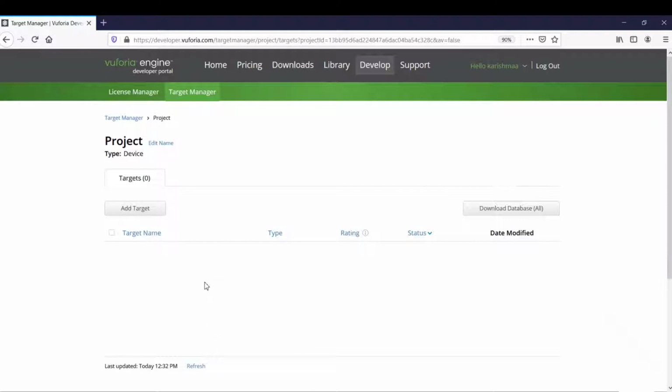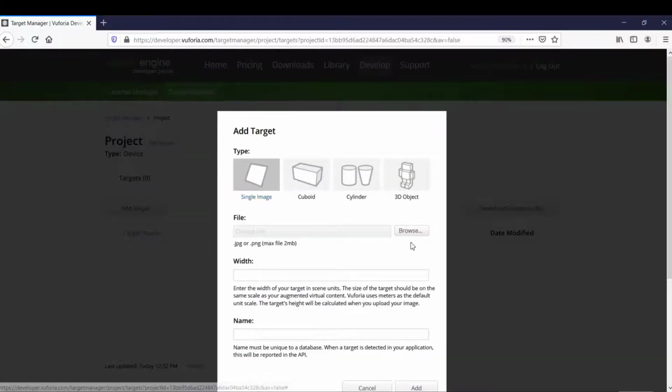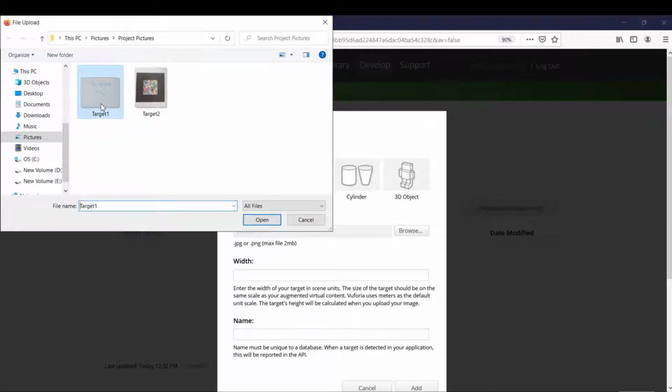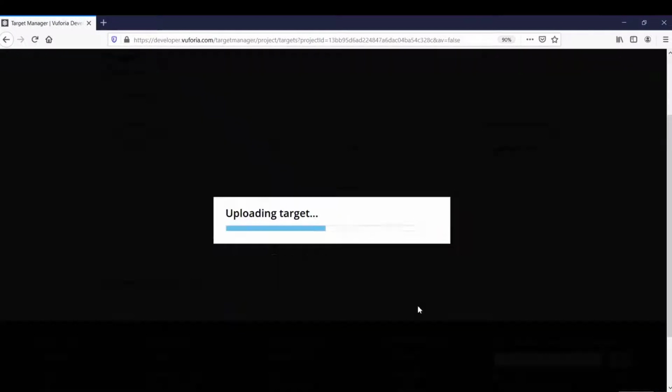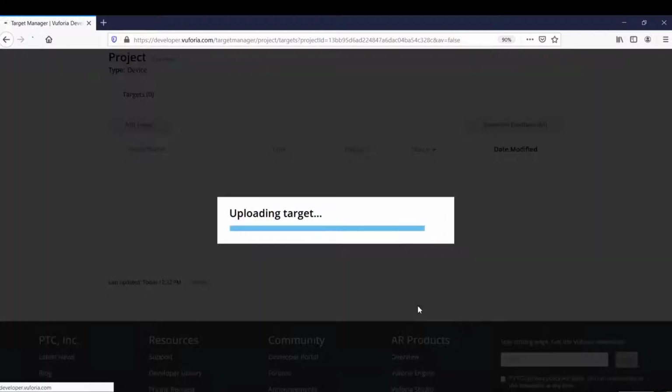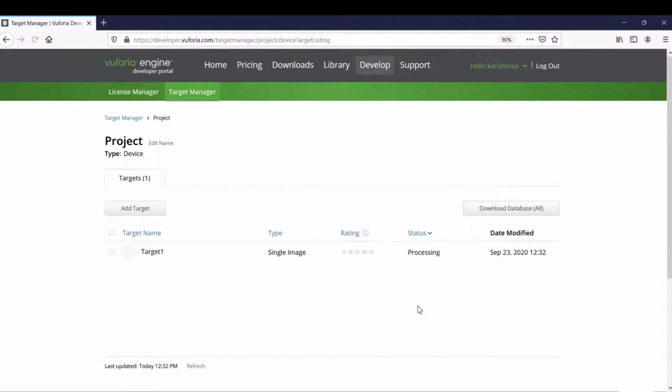So what we need to do is upload our image targets one by one, as many as you need. So let's say I click on a single image. I browse for, say, target 1. You need to give the width, which can later be altered. For now, I'm just giving 1. Once the target is uploaded, we need to look for one thing that is a very important part, which is the rating. Since the status is processing, once the status is active, you need to see what the rating is. Here, this particular image has no rating.